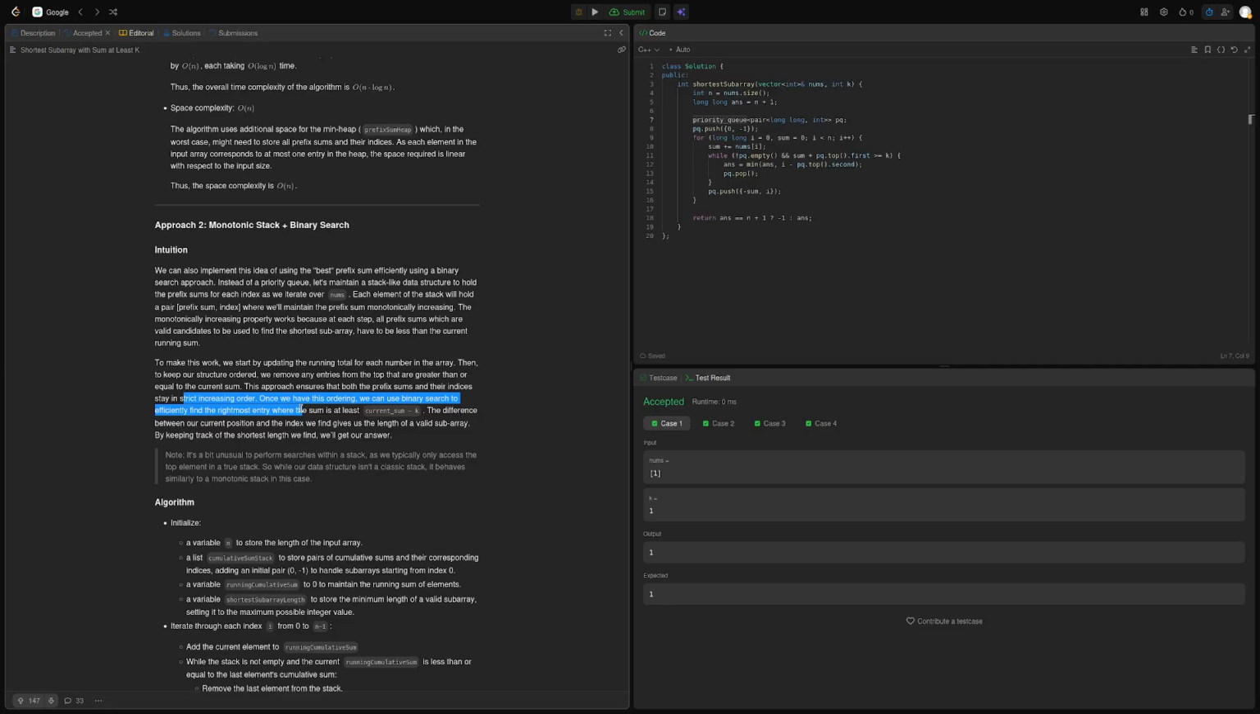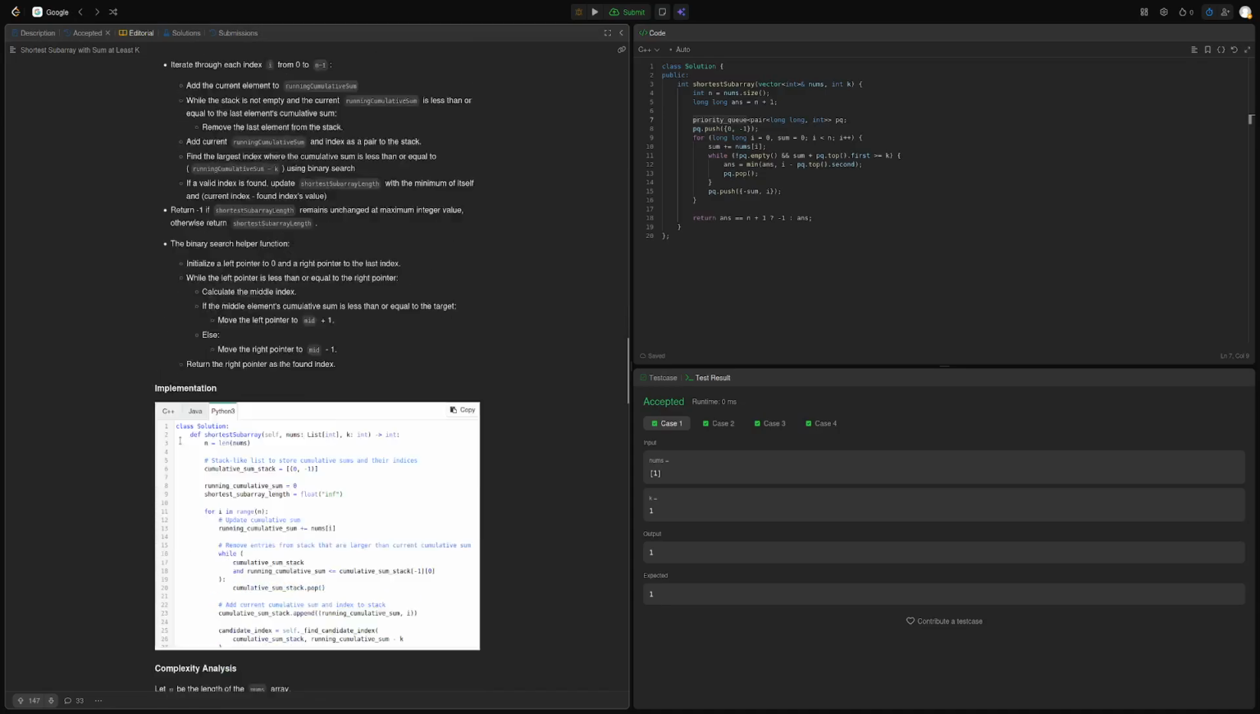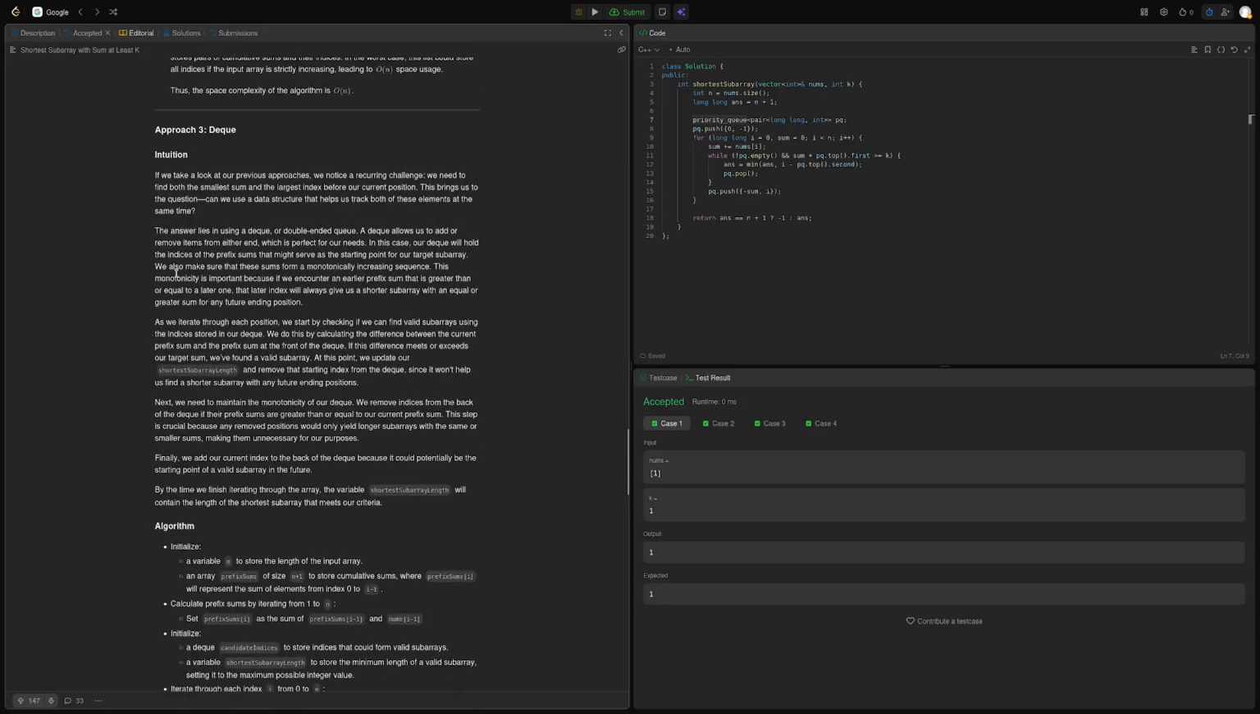Rightmost entry where the sum is at least what? Sum is... what the hell? Hell nah.